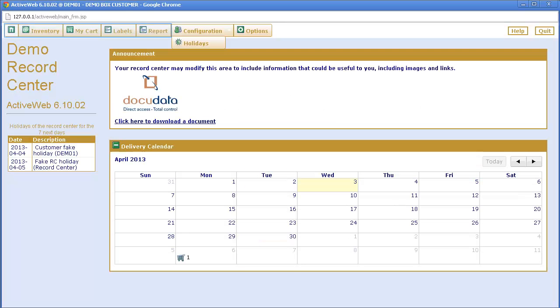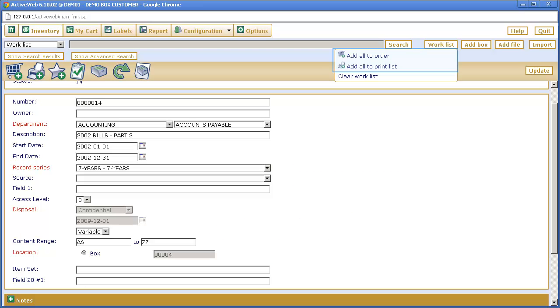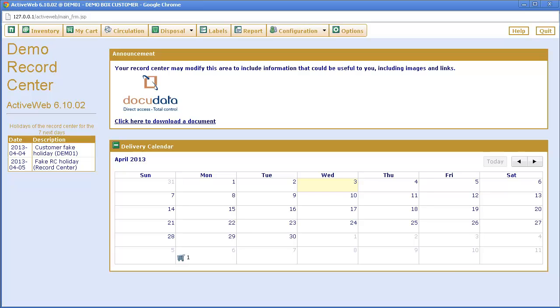The base license includes the tabs for inventory management, placing orders, printing labels, and running reports. You can also configure your personal interface options. In terms of configuration, all that we have is the ability to add in our own account-specific holidays. Our work list can be used for adding items to orders, adding items to a print list, and also for running reports. When we log in with a full-featured license, we see that additional tabs appear.